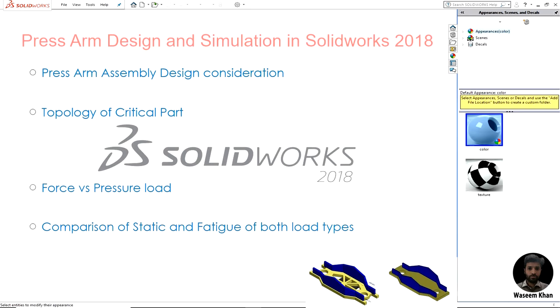In today's lecture, I will show you how to design and simulate a model in Solidworks 2018. We have to come across these 4 steps, and in the first step I will show you how to design a press arm assembly, and we will cover some basic design preliminaries that show you how to design and then model and simulate it in SolidWorks.